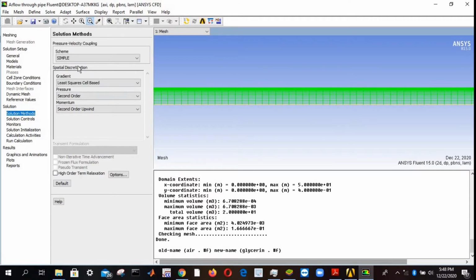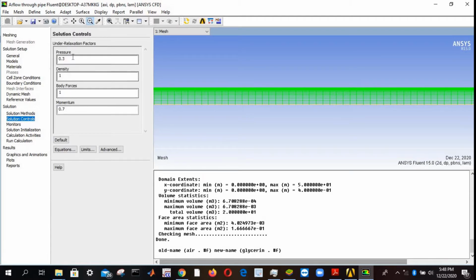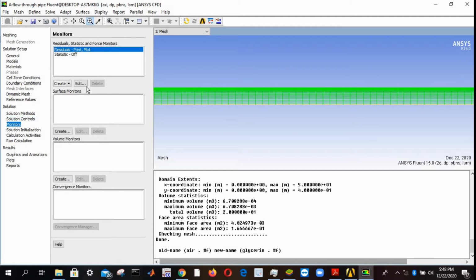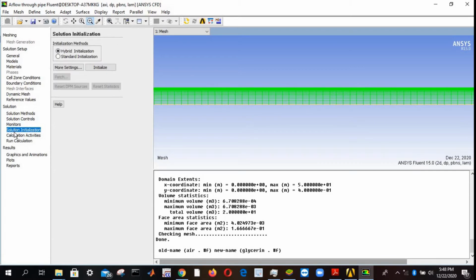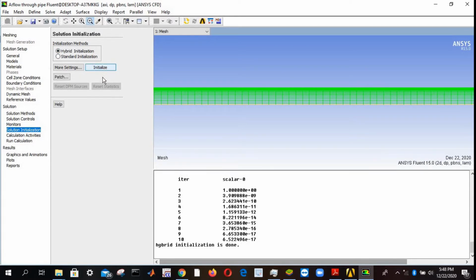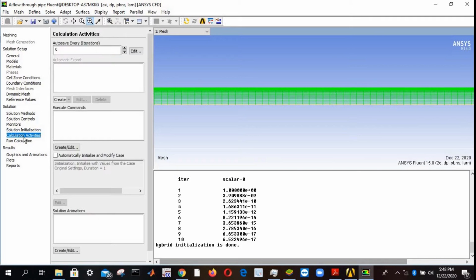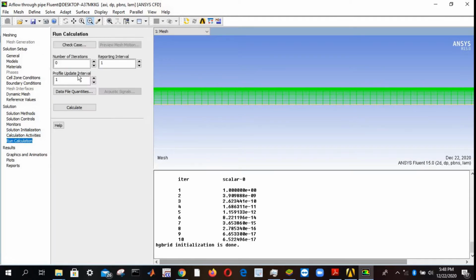Then we will go to solution method, and as of now we will keep this whole thing as it is, and we will go to solution control. We will keep this as it is, and we will go to monitors. No need to change anything here. Solution initialization, then in that we will initialize with hybrid initialization, and calculation activities. So we don't have to change any iteration. We will not do anything over here.